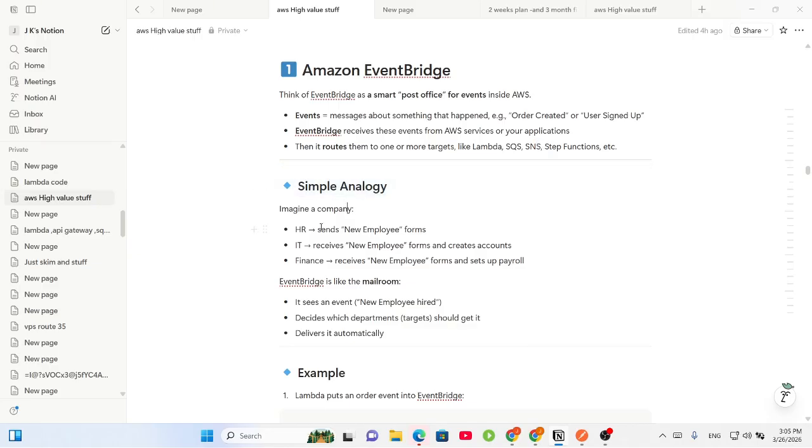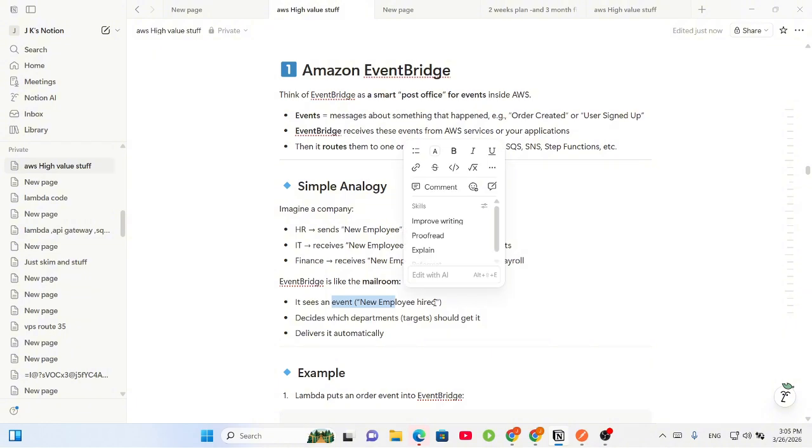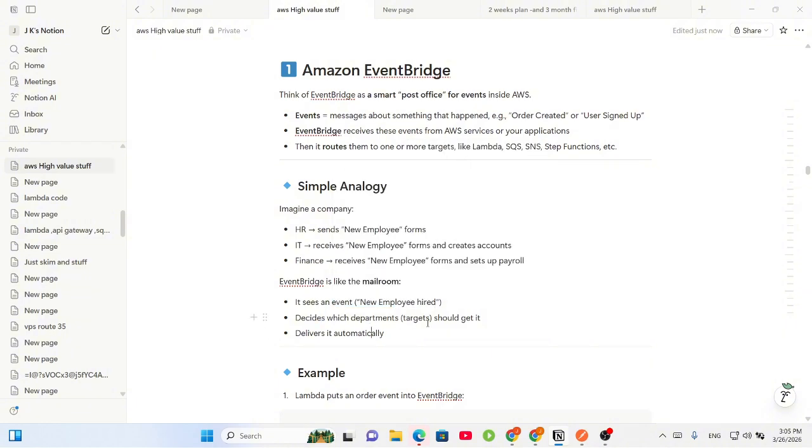So imagine a company where HR sends a new employee form. IT receives the new form and creates an account. Finance receives the new form and sets up payroll. So EventBridge is like a mailroom. This is the best way to describe it actually. It sees an event, new employee hired, decides which department targets should get it, and delivers it automatically. That's EventBridge. This is very important.